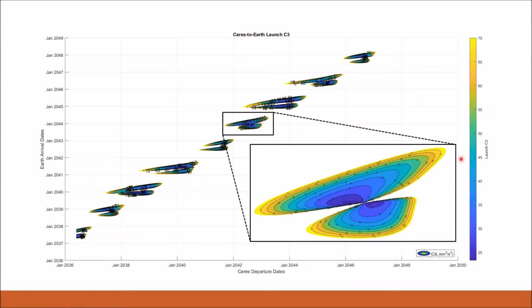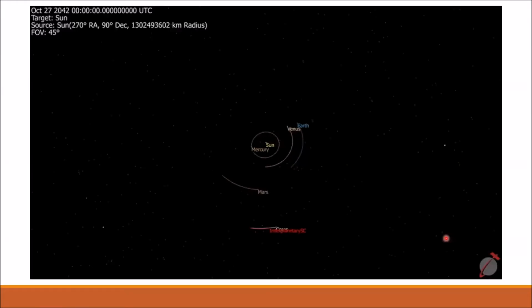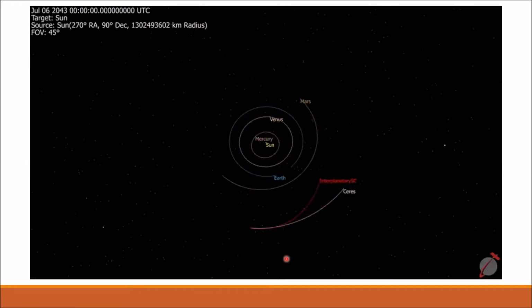Here we have a nice pork chop plot for the Ceres to Earth return trajectory simulated from 2035 to 2045. From this, we were able to find our minimum Ceres departure C3 in 2042. Here is another pork chop plot for the arrival V infinity for the same return trajectory from the previous slide. And lastly, here's a quick illustration from FreeFlyer to show the return trajectory from Ceres back to Earth.